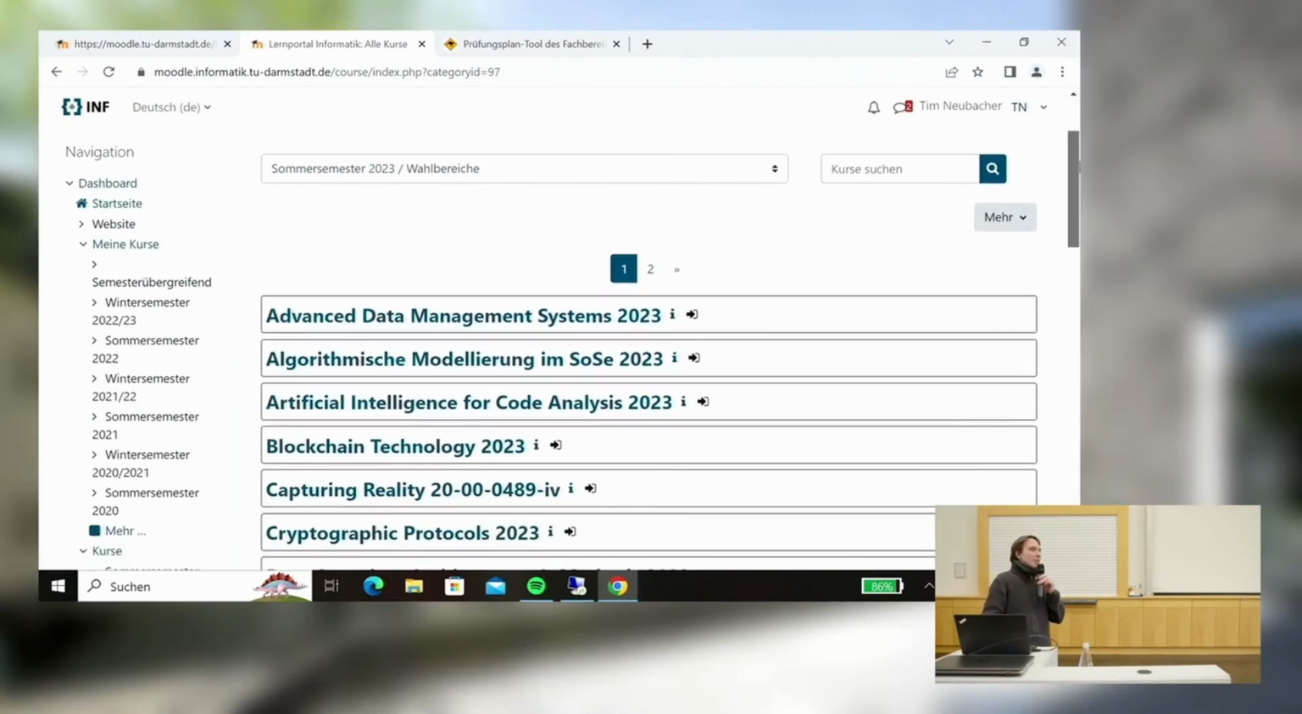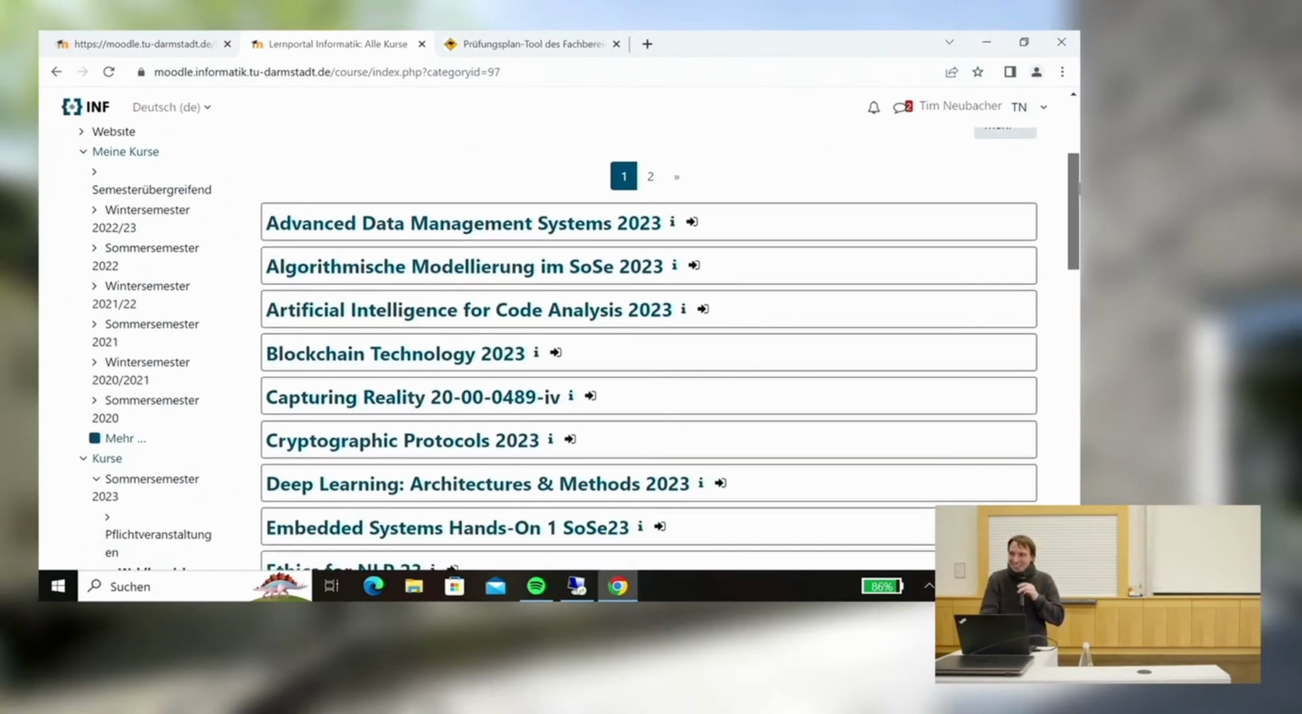And you can see it looks a bit more fancy because we're the Department of Computer Science. Huh? Well, nothing I'm allowed to say. He just said it's the better Moodle. Okay.